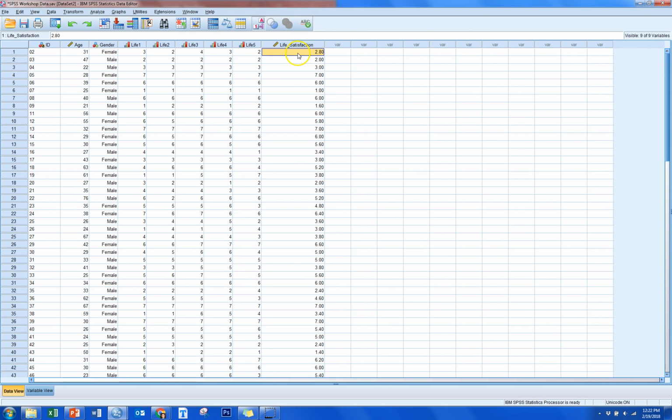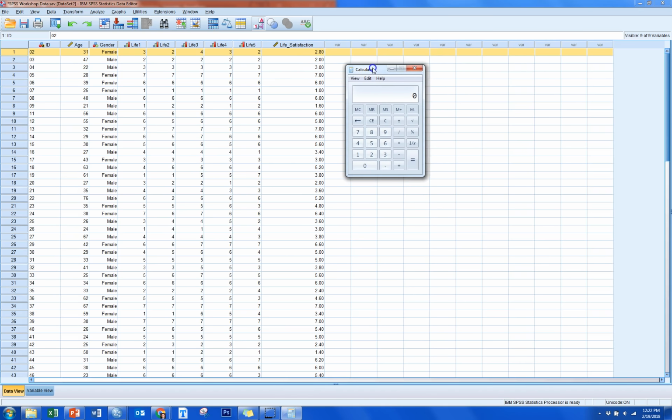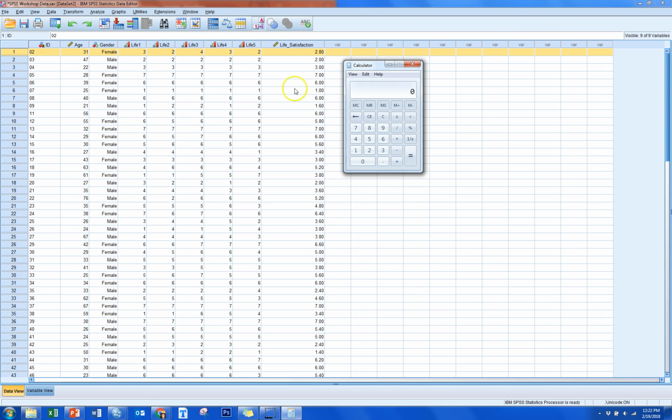So look over here. In addition to the variables we already have, we have a new scale level variable, life satisfaction. For this person here, participant ID 2, or the first participant, their life satisfaction score is 2.8. So let's double check and make sure that everything worked the way we thought it would. I'm going to do this manually. So 3 plus 2 plus 4 plus 3 plus 2. I just added up those 5 scores. All that equals 14. I'm going to divide 14 by 5, which gives us 2.8. And they just rounded to the hundreds place to 2.80.